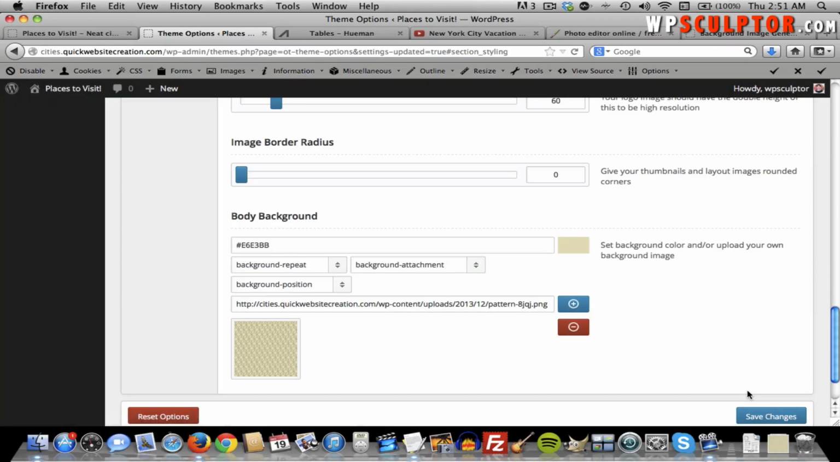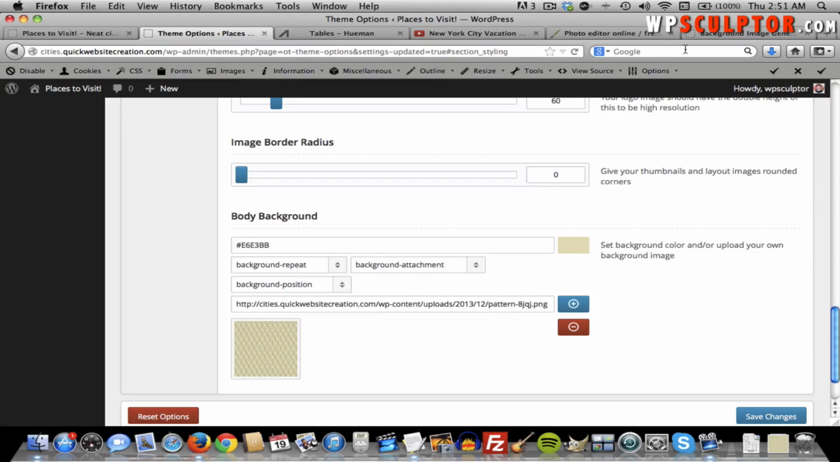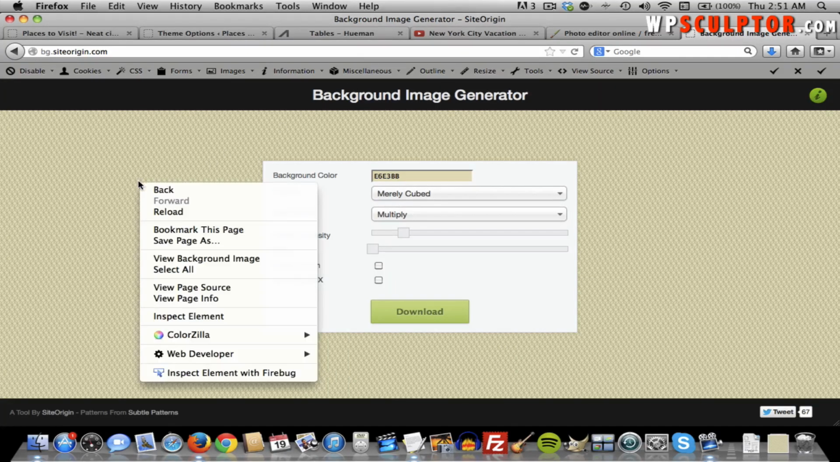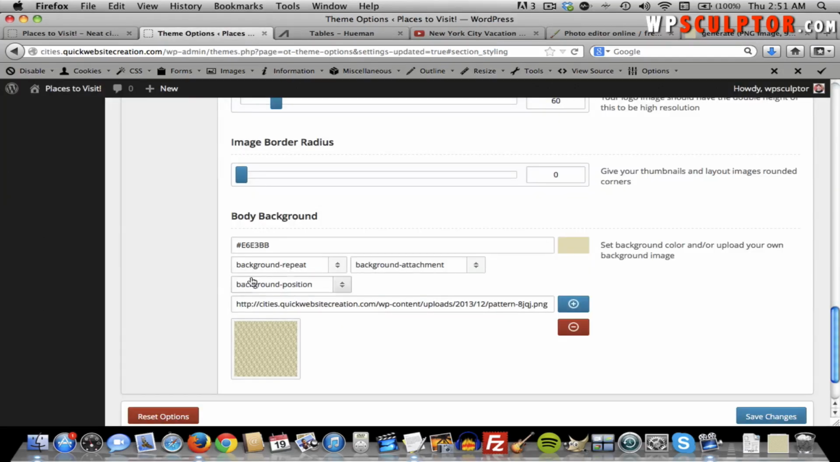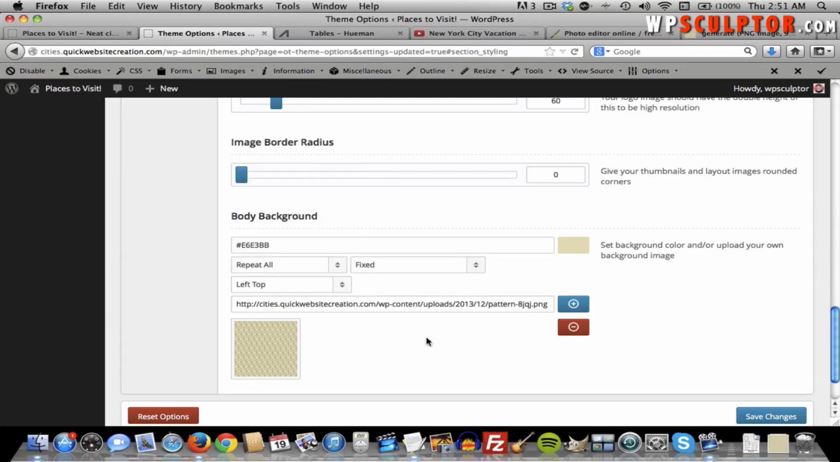And then you would click on send to option tree, and then you would choose to repeat this. For example, if it's a repeatable pattern, it's actually a really small image. If we go back here, I'm going to view this background image. This is the whole image, and it just repeats horizontally and vertically seamlessly. That's how they're designed. It's really cool. So that's all you're looking at, and to make it repeat on your website, you would change this background repeat to repeat all, and then you can choose whatever attachment you like. You can experiment with those. And then the background position, I would do left top, and then click on Save Changes.